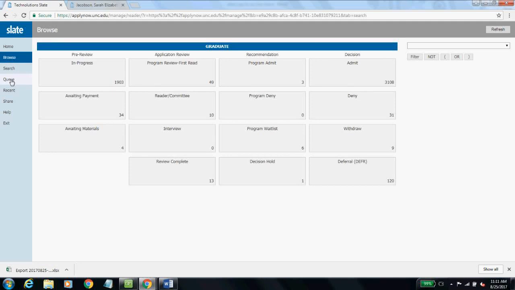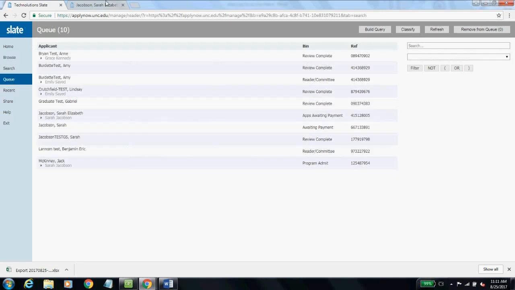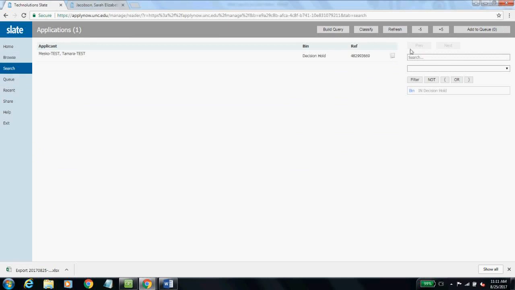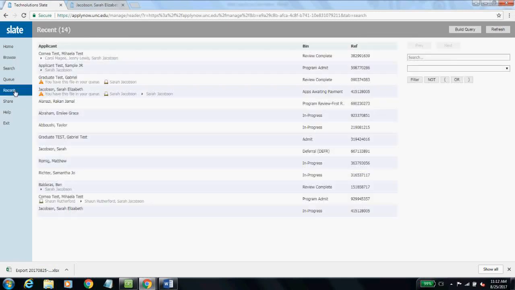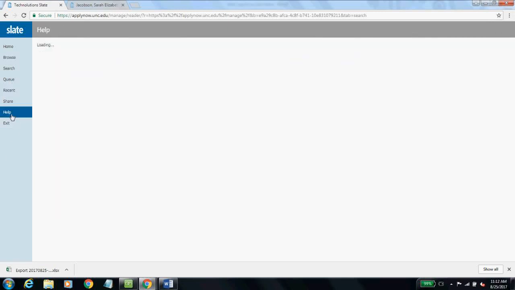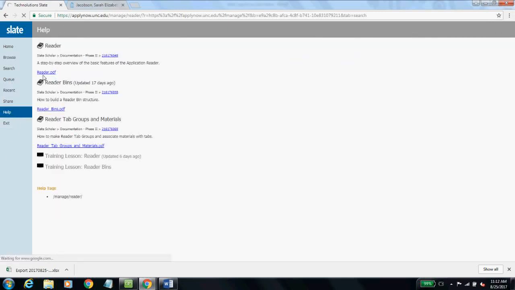If you have applications in your queue, you can come straight to your queue and pull them up already. If you want to search because you have so many applications, you can come over to the search and start looking for different people in that bin or in the whole browse view. You can see any recently viewed applications by going to recent. We have some help options available where you can get some Slate documentation on different aspects of the reader.